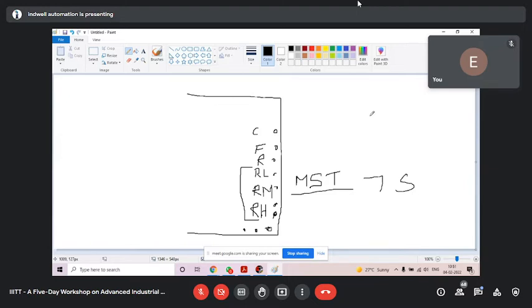You will have to go to the user manual and search for the control option. There you will find: if you want internal control, do this thing; if you want external control, do this thing; if you want both controls, internal and external, then do this thing. So these terminals will be active when you are in external control mode. Then it will accept signals from outside and will run the motor. Okay, so digital input, digital output.